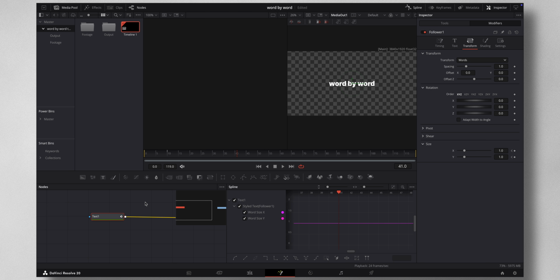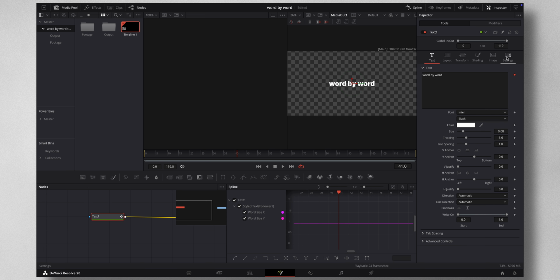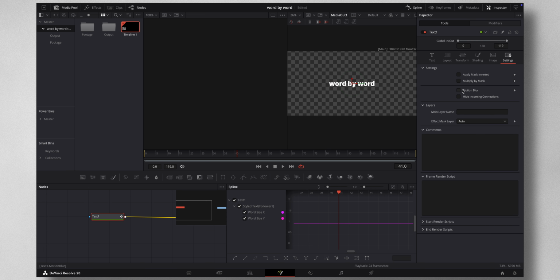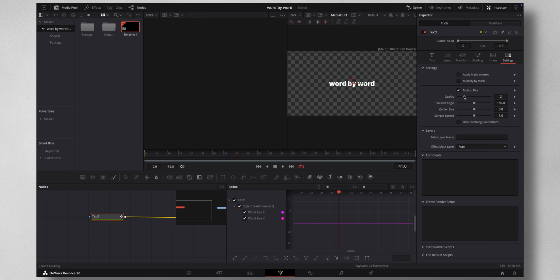Now you can add in motion blur. For that, come to text, come to tools, under settings, just select this motion blur and increase it all the way up to 10. If your computer can handle it, put it at 10. If your computer cannot handle it, you can put it like maybe 5 or 6. But I'm going to leave it all the way up to 10. Now if I hit play, you can see there's a nice motion blur also happening.